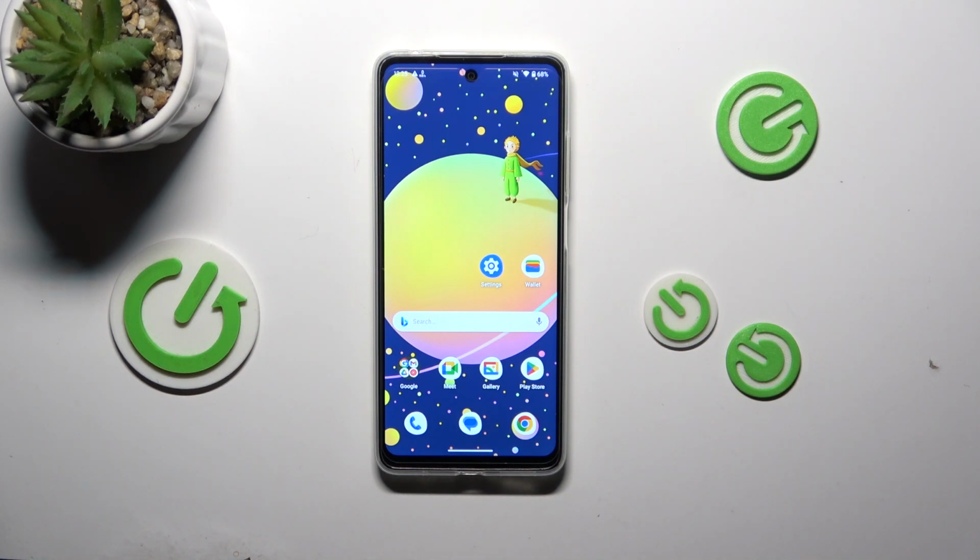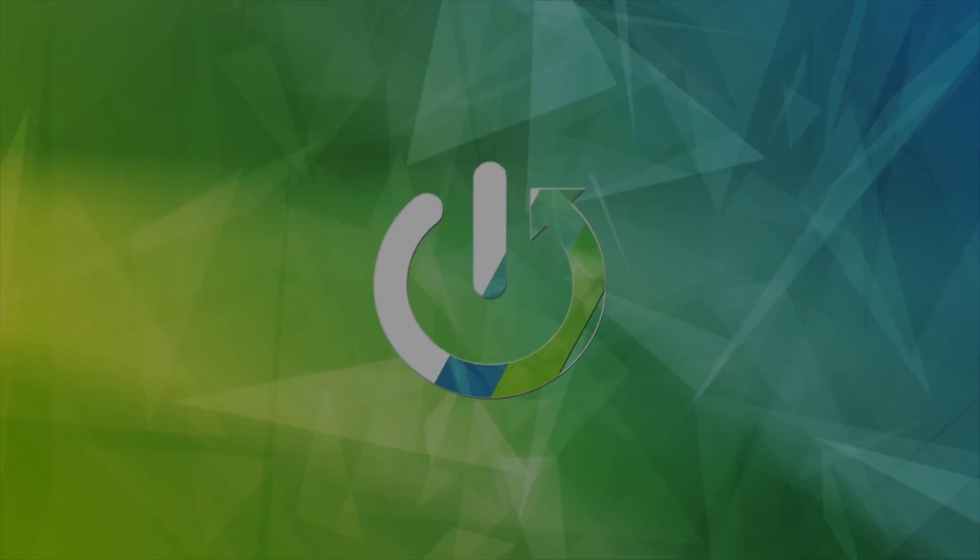Hi everyone, in front of me I've got Motorola Moto E14 and let me share with you how to activate automatic system updates on this device.